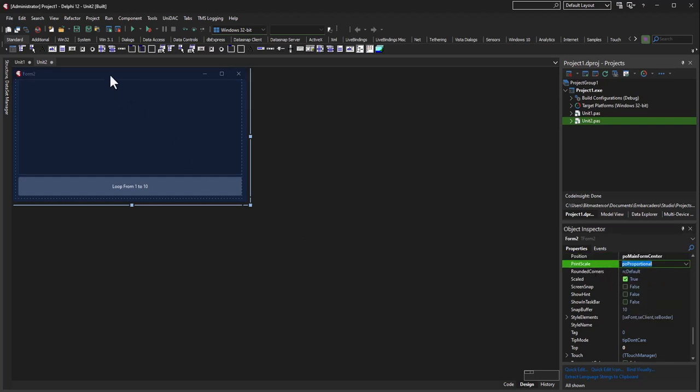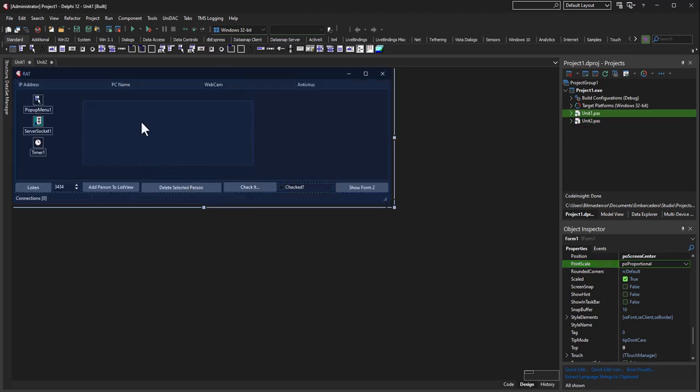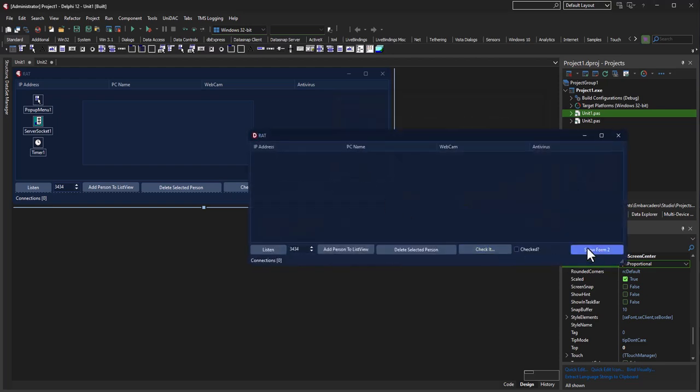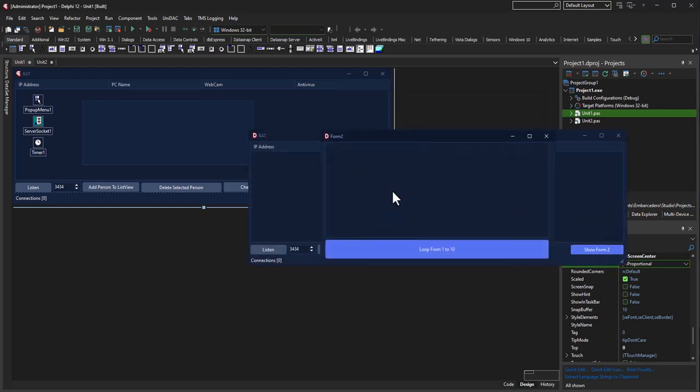That way this form shows up in the center of my main application form, this one. So if I click run, you'll notice that I can open up the form 2, and it shows right here. Now if I click loop from 1 to 10, you're going to see, boom, it counts from 0 to 10. But we want it to loop from 1 to 10. So how can we do that?